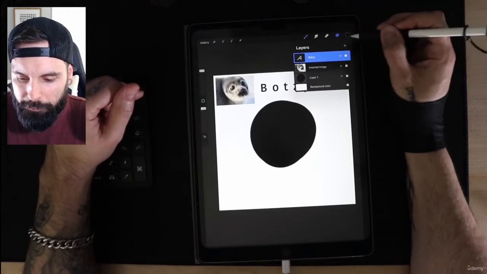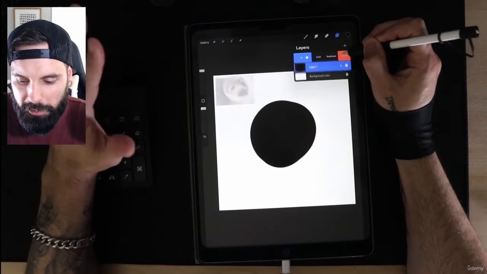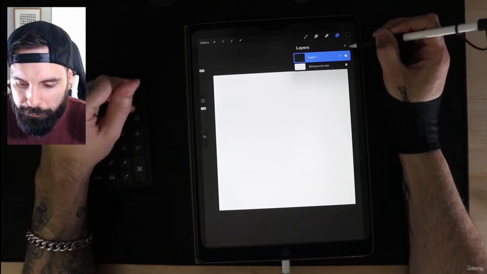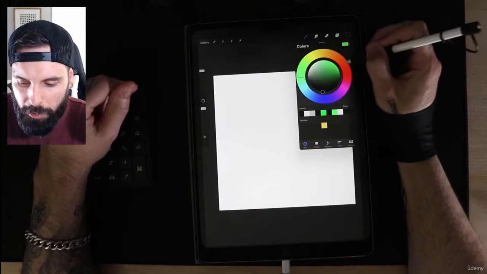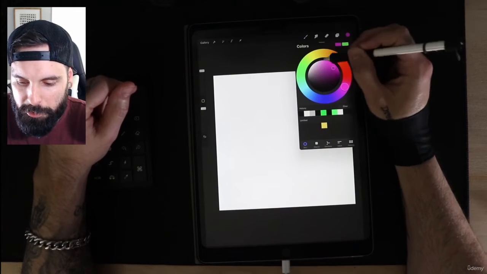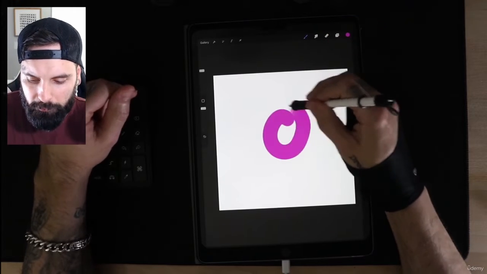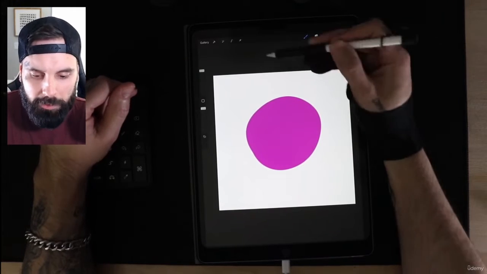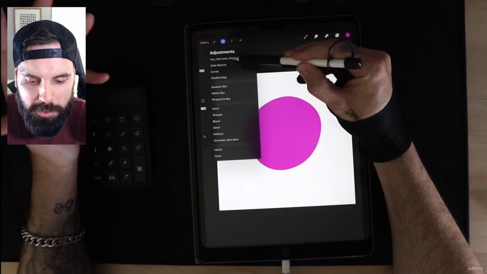Let's see here. All right, so for this part, I'm just going to clear this up because it gets a little confusing. We're going to hit this plus button. I'm going to grab, let's do this purple color. I'm going to grab purple, put that right there. All right, so this is the adjustments layer.